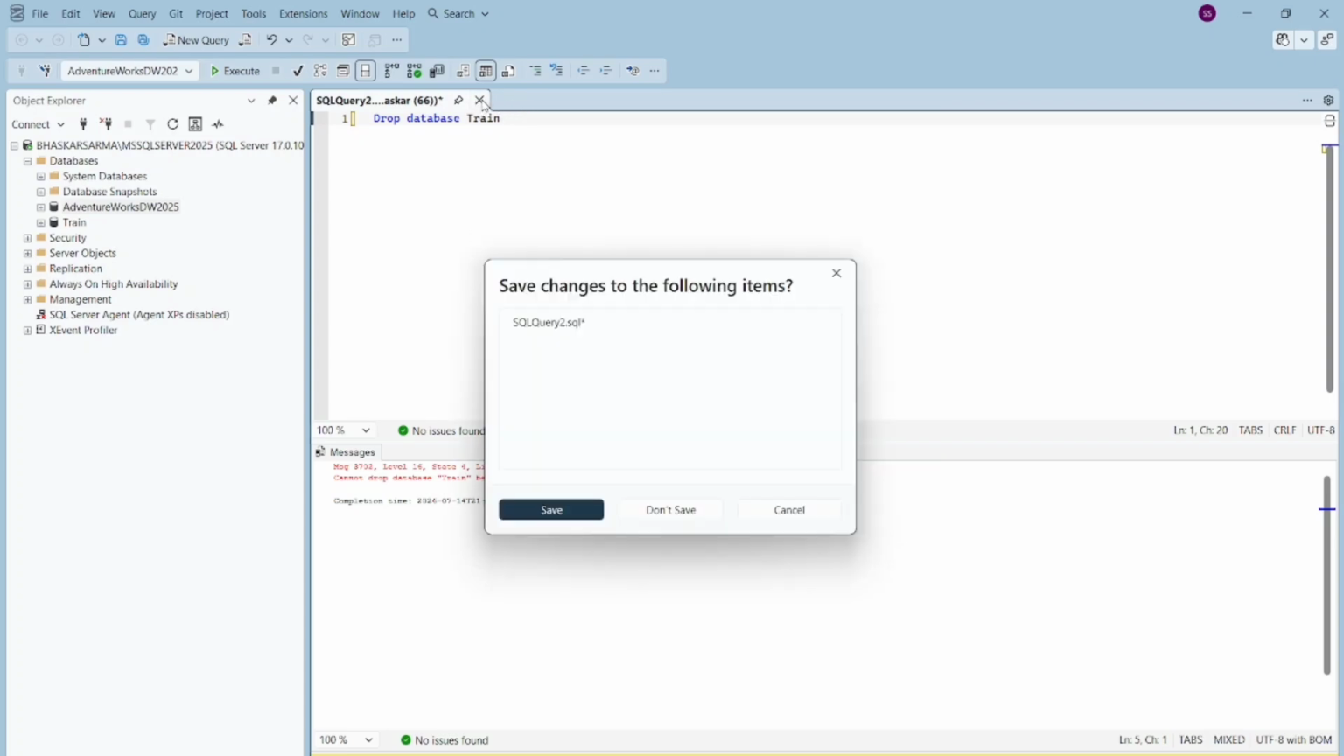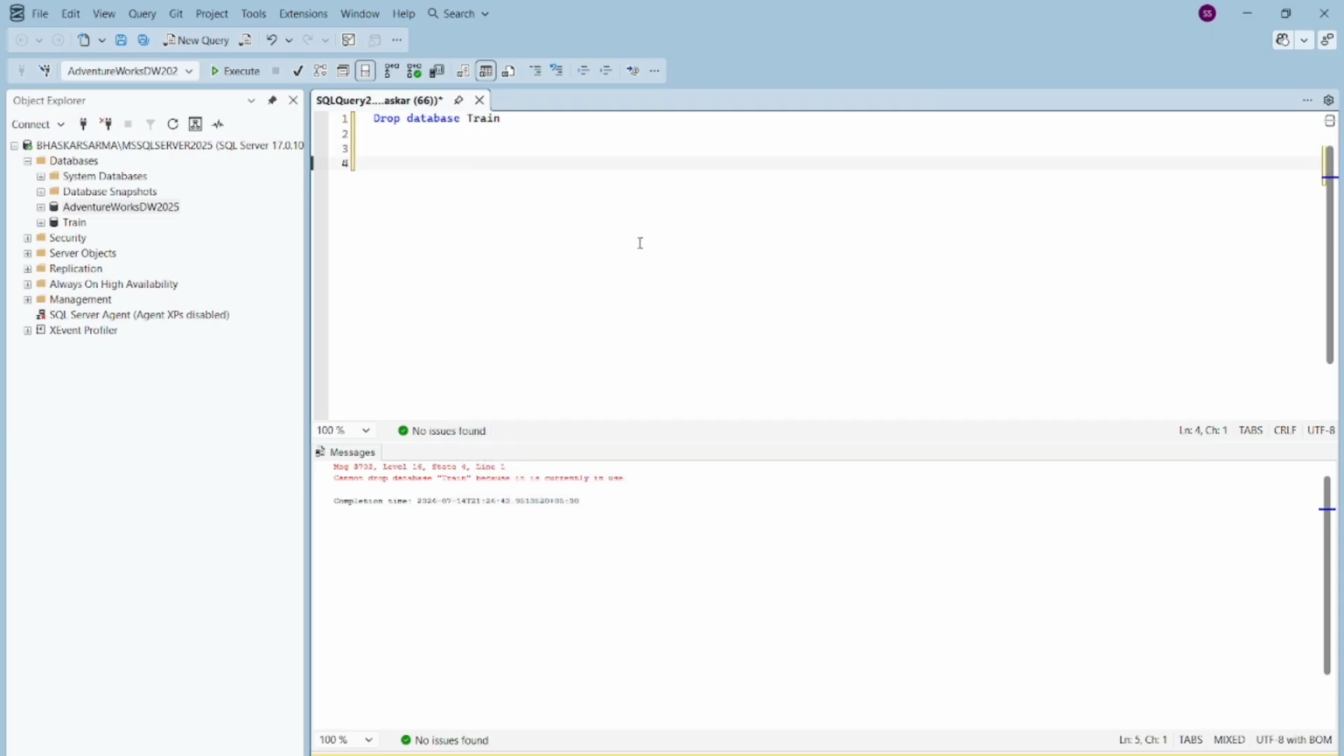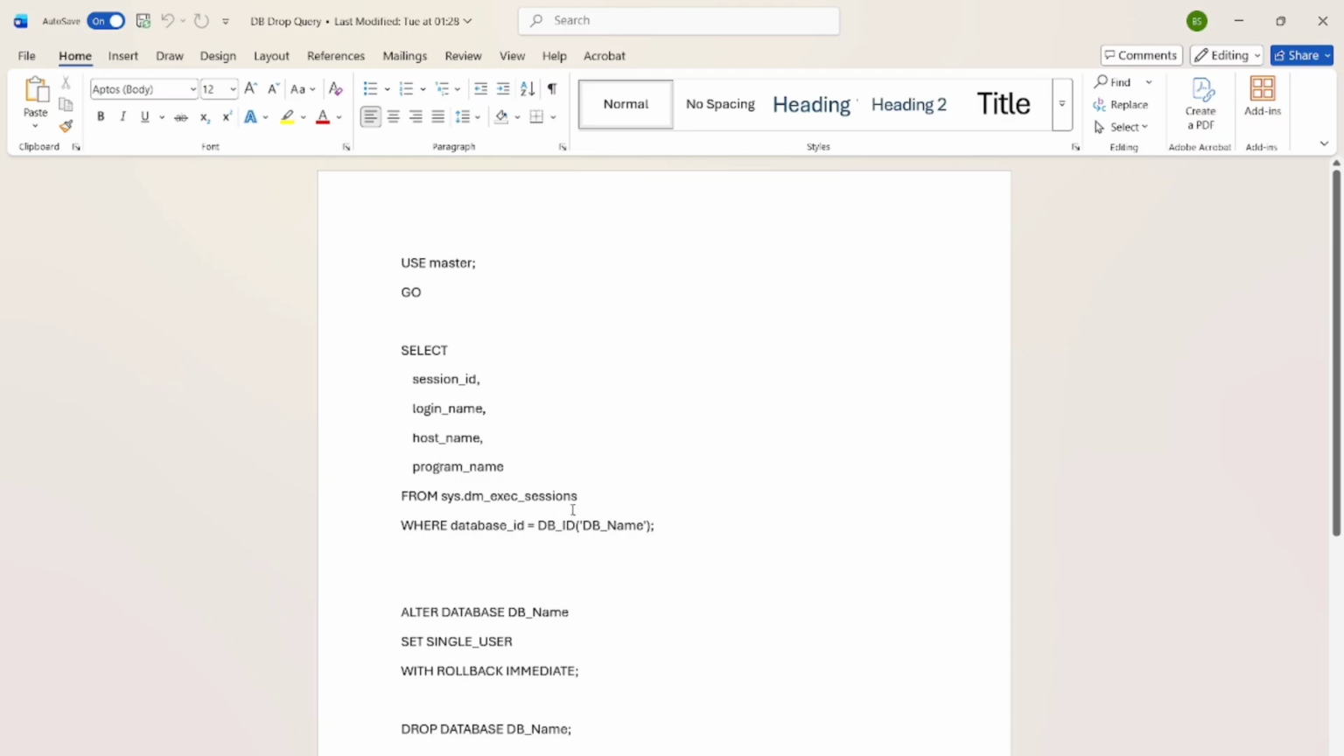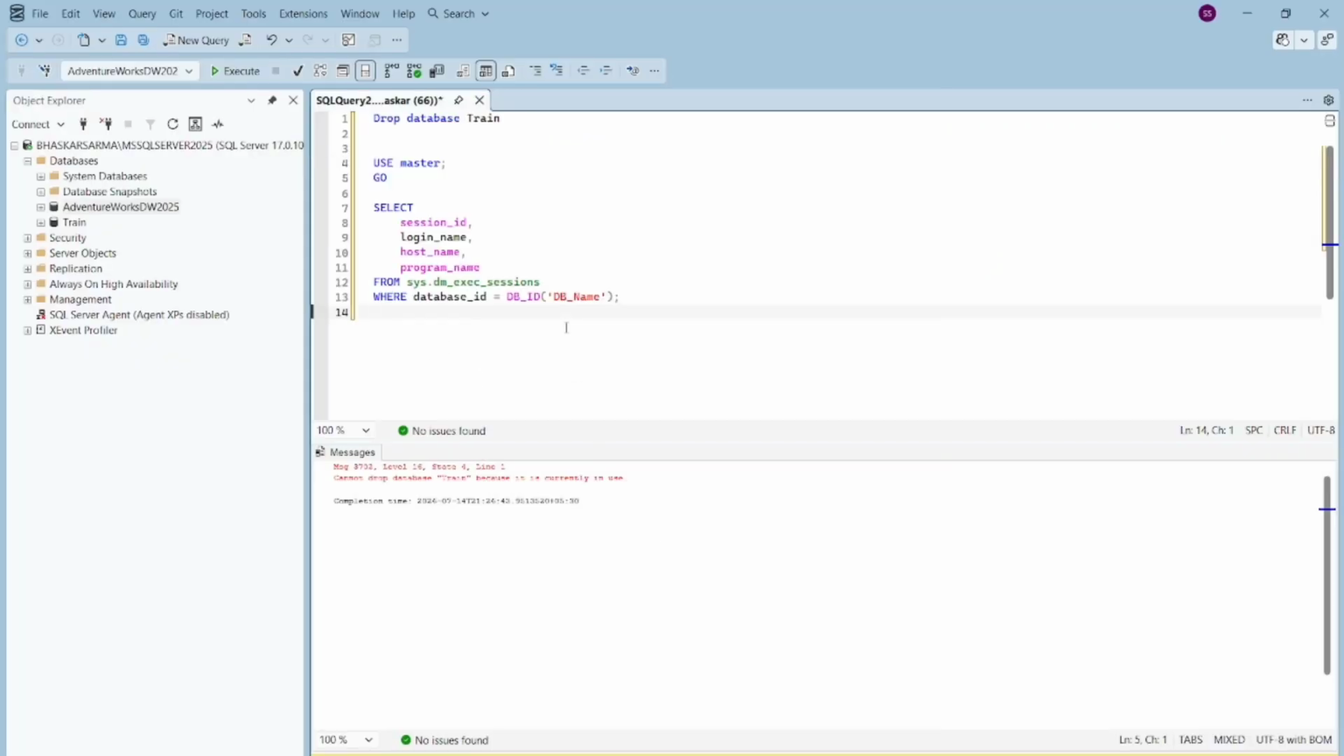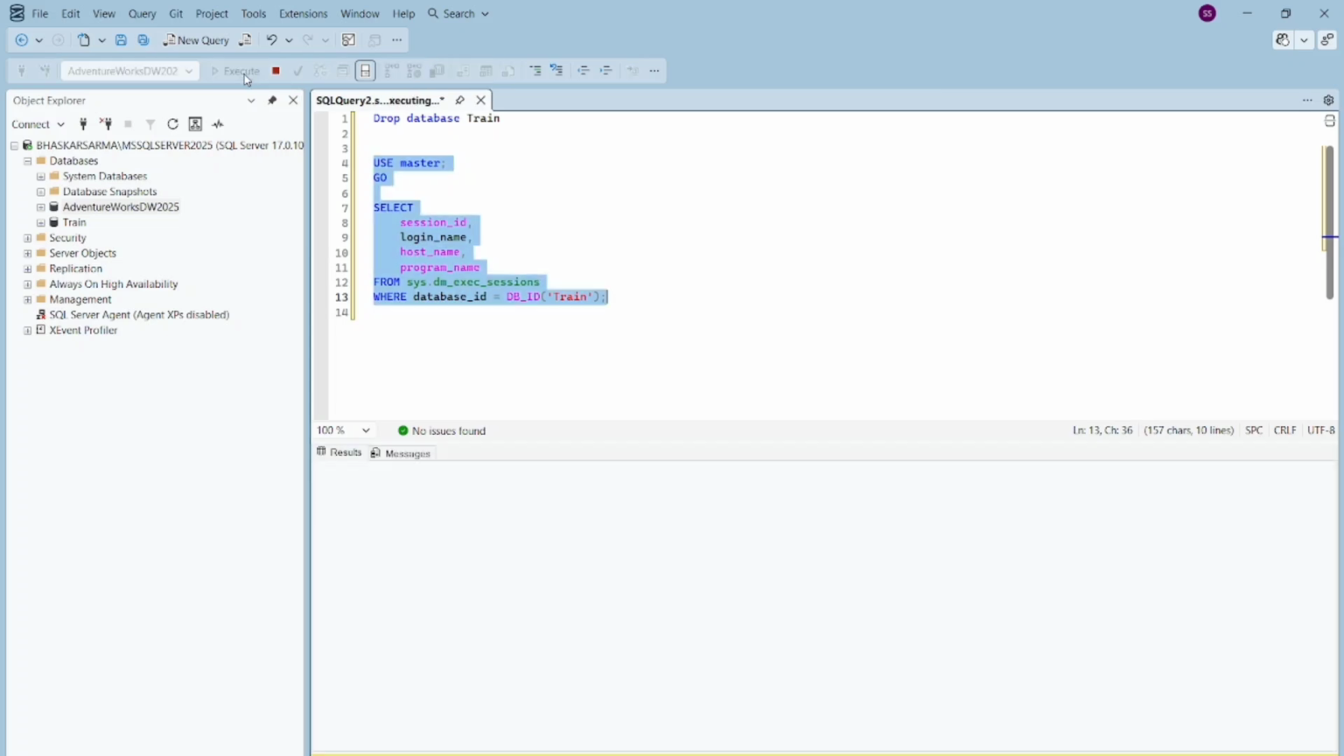What I will do, just a minute, I will write a query here. I will explain this query. This is the query, and I will change the database name here. What is my database name? Train. I will run this query now. See, when you run this query, it is showing master only, so I am trying to drop the database from master.